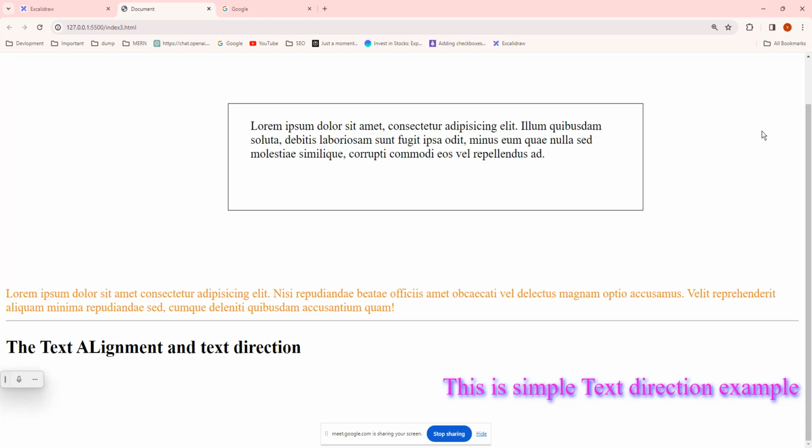Okay, next we got to know about the text color, text alignment, text direction and the text shadows. Next we are going to discuss fonts. Okay, what is the font?